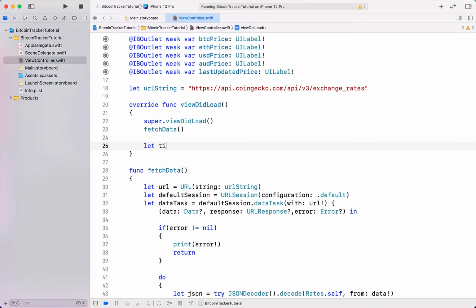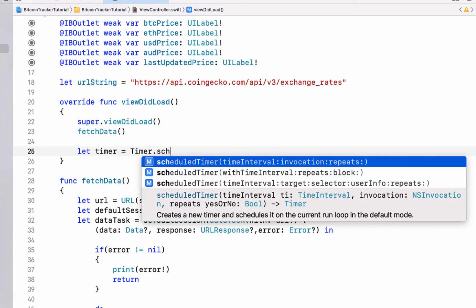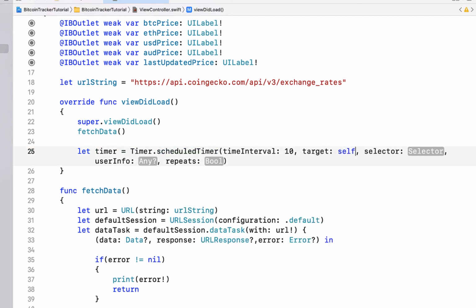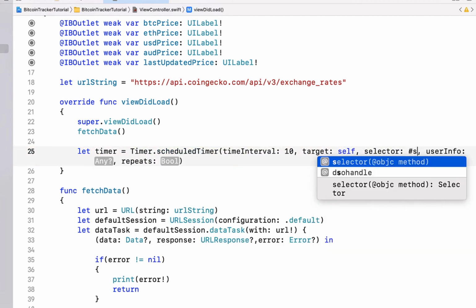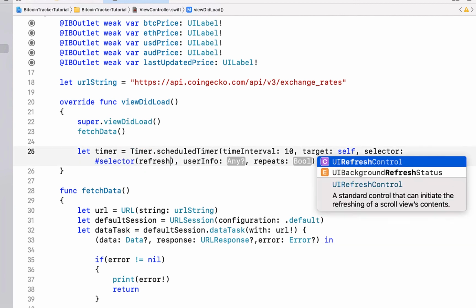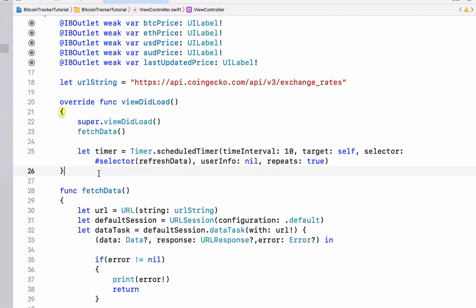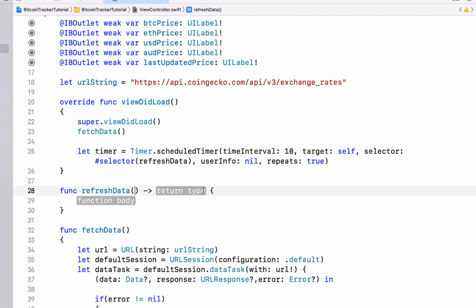Cool, and then I'll quickly just show you how you can make this sort of update every so often. So I'm just going to say let timer equal to scheduledTimer with timeInterval 10, so every 10 seconds. Our target is going to be self. Our selector is going to be an Objective-C selector, so I'm just going to type refreshData, userInfo is nil, and repeats is true.